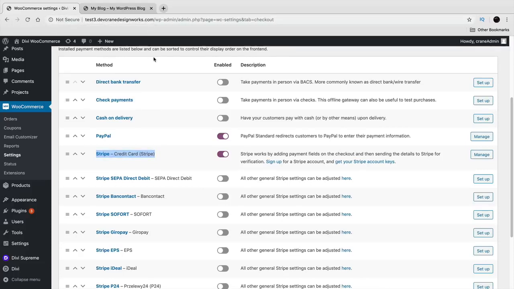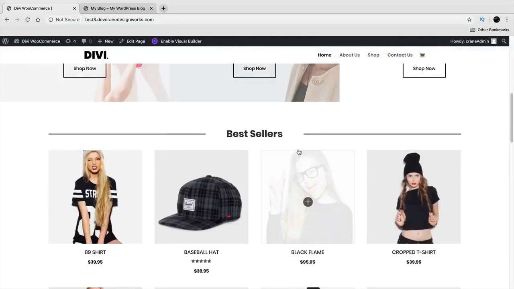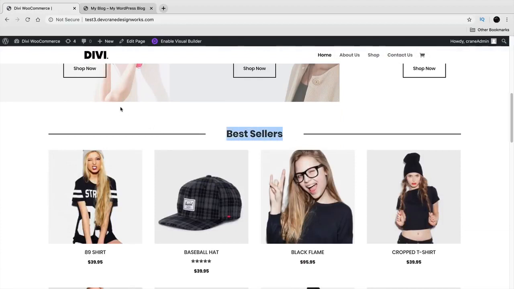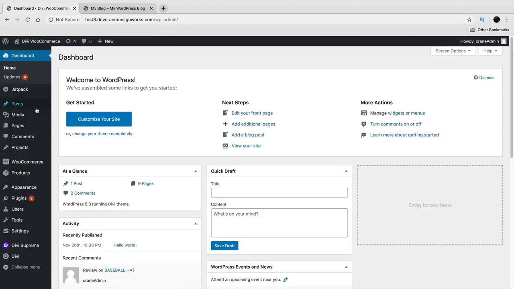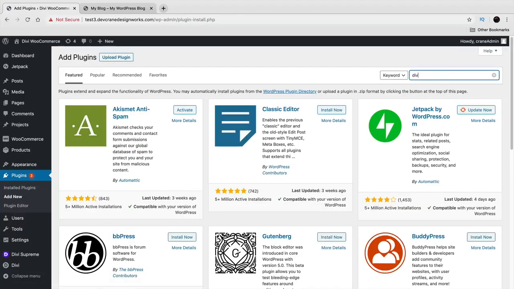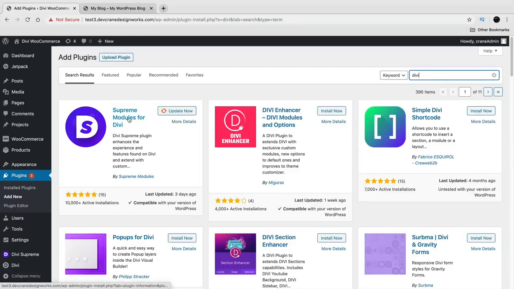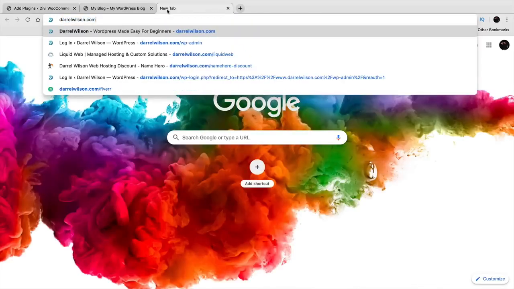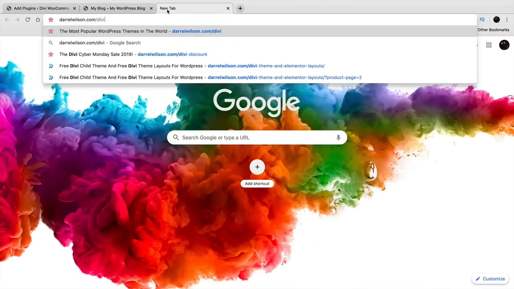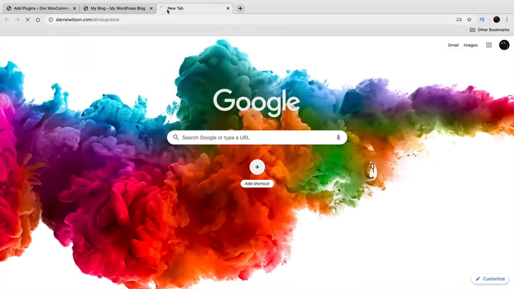So before we talk about the next section, in the beginning of the video, I mentioned that we have this section right here, and I promised you on how to do it, but I didn't show you. So let's go ahead and go to our dashboard. Now the plugin is called Divi Supreme, and it's a free plugin, but it also has a pro version. So over here under plugins, under add new, we can install a free plugin. Just type in Divi. And this right here is the Divi Supreme modules for Divi. You can also get there by going to darrylwilson.com/Divi Supreme, like that, Divi Supreme.